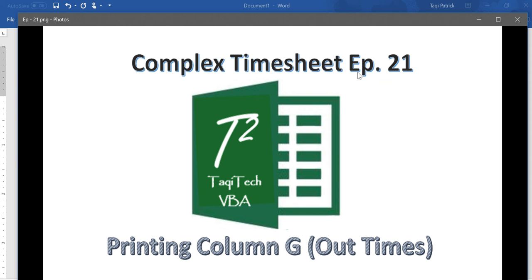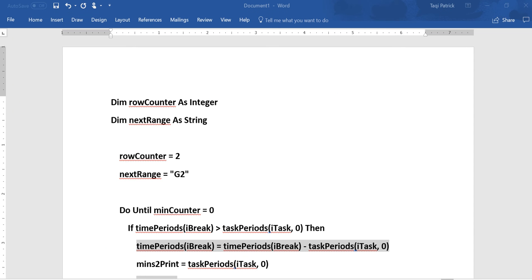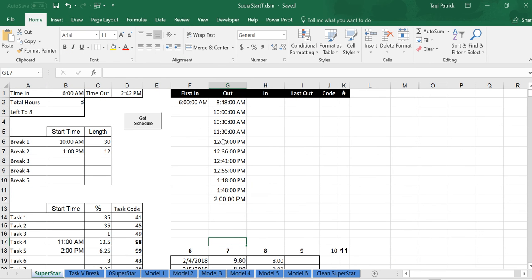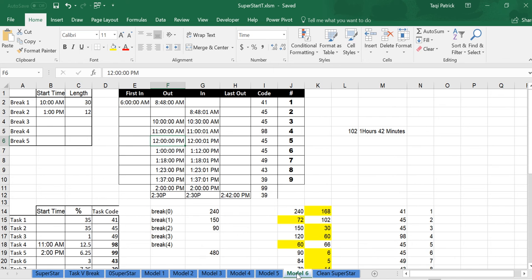This is episode 21 of our complex timesheet series. In this episode, we are going to talk about printing time values to column G, printing the out times. And just to give you a visual representation, let me bring the spreadsheet in real quick. Here we go. Basically, this is what we're talking about here: getting this row here, kind of getting us closer to Model 6, okay?